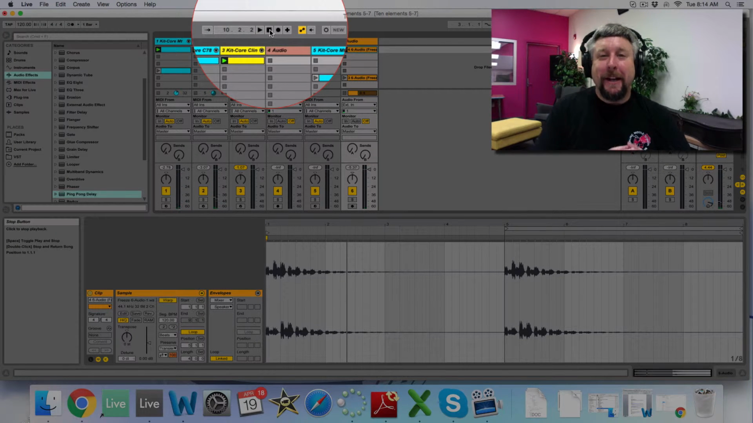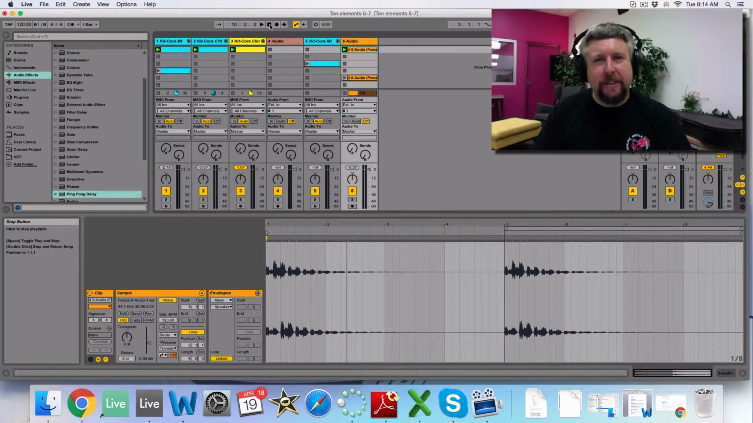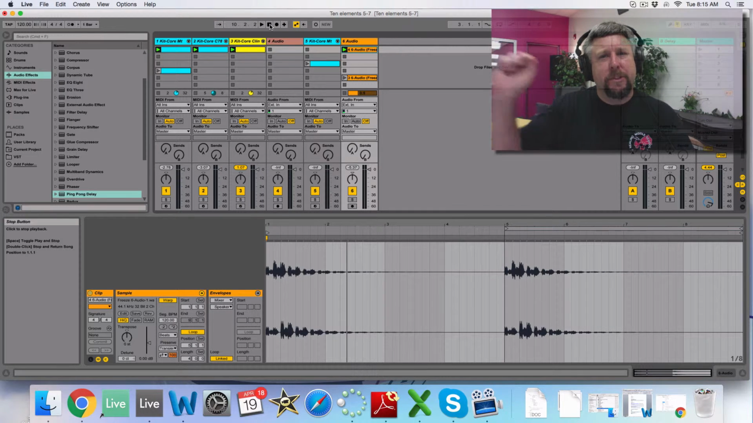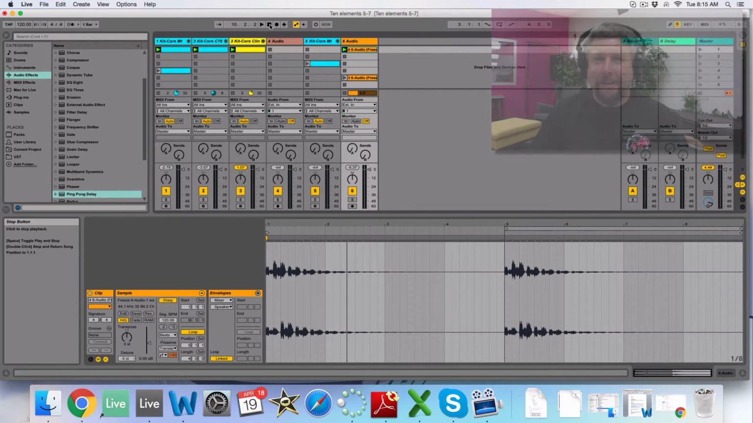Okay, so an 8-measure drum beat that drops out in measure 8. Filter sweep on your drum beat with the auto filter. Some delayed sounds. Okay, have fun.